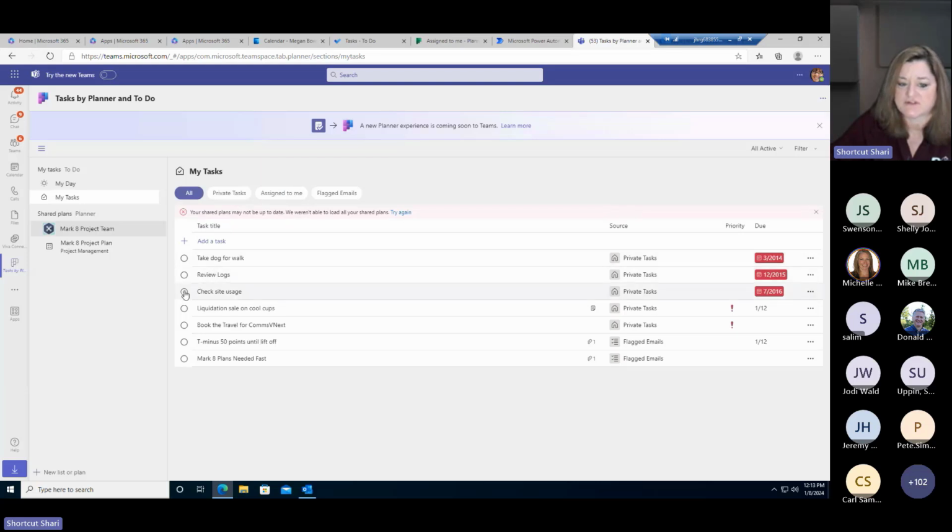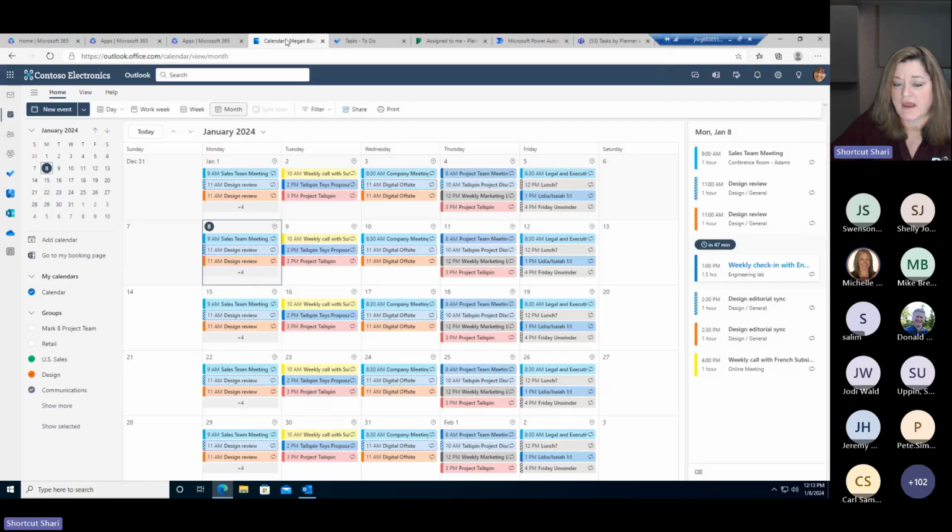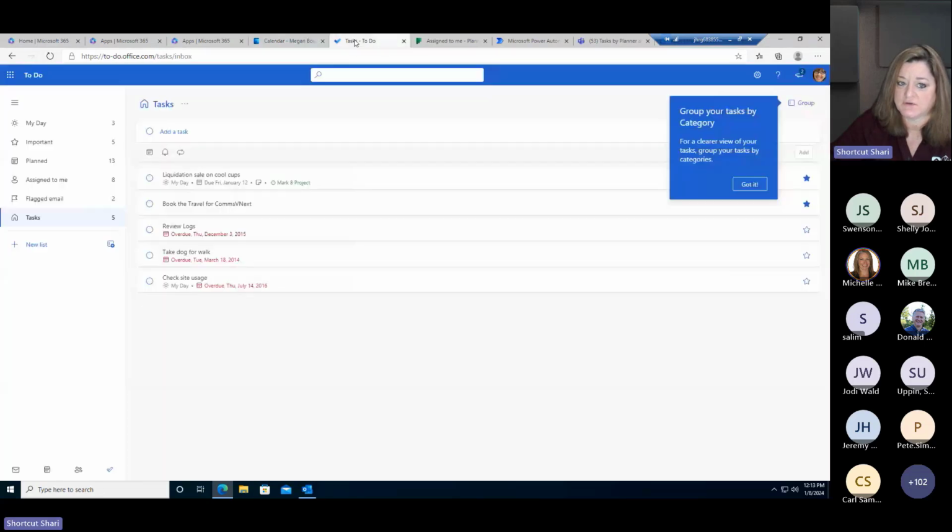So here's, maybe check the site usage for this one. I'm going to click the little dot dot dot here, add it to my day. This is the same application, the same data source as that's in To Do on the other side. So cool stuff. Manage your tasks there. All right, so we have our calendar tasks. We have our To Do, which rolls up everything.